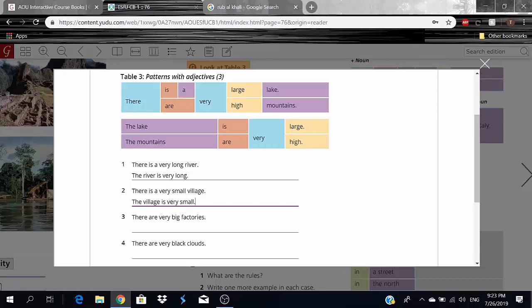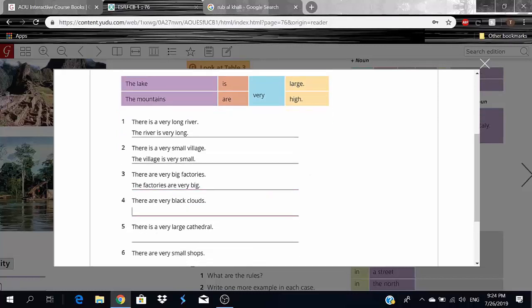Number 3, there are very big factories. And I'll say the exact opposite. Sorry. The factories are very big. Number 4, there are very black clouds. I'll say the clouds are very black. So the clouds are very black.